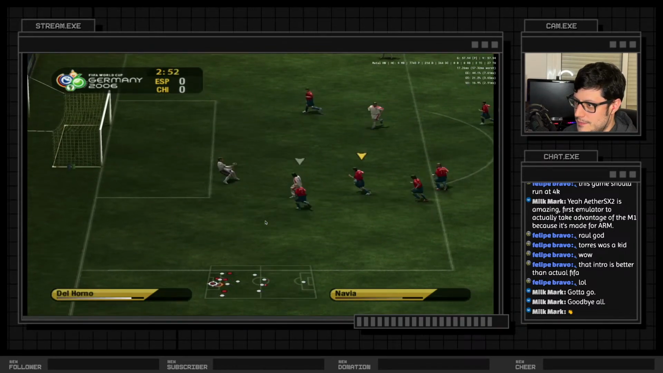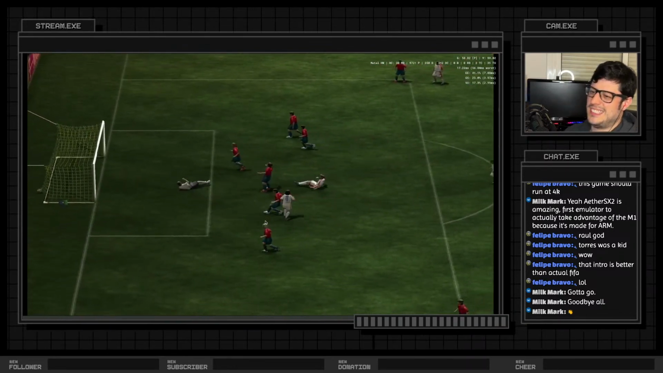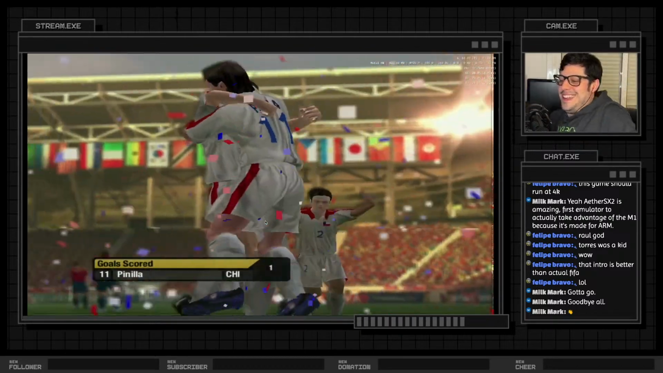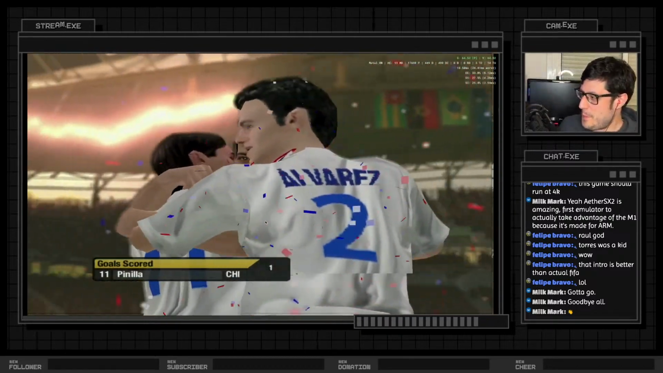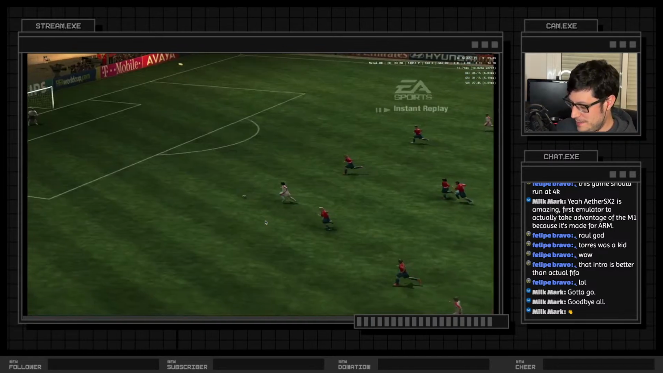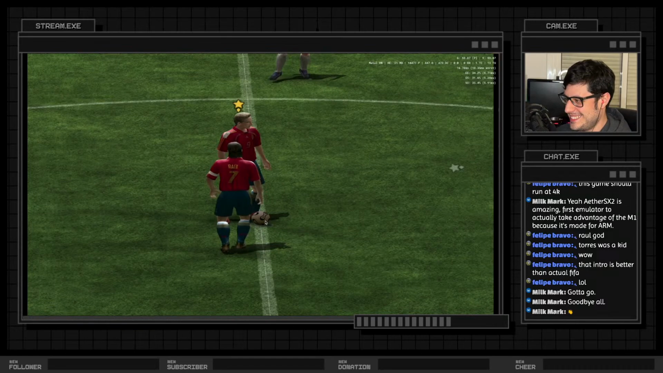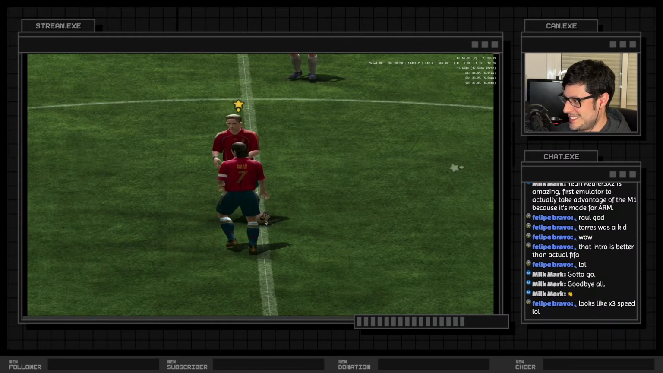Real chance here. It's loose. Scores! He's so elusive in these areas. You just can't. Pinilla! Pinilla! Expertly finished. He never looked like missing.